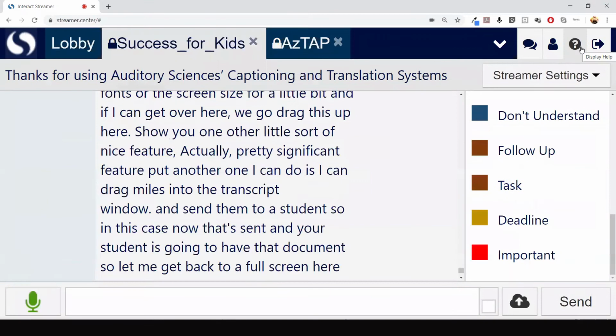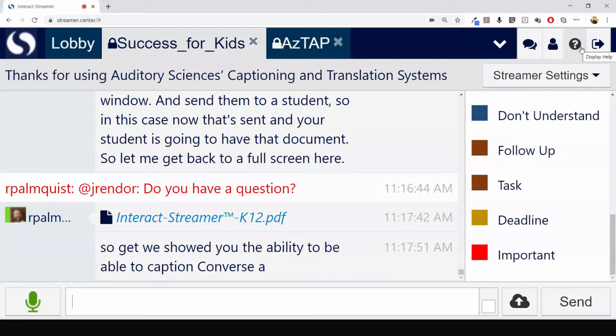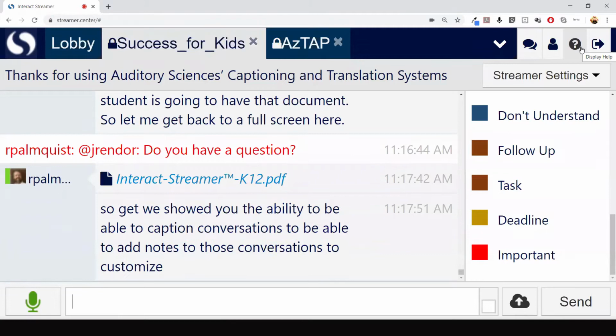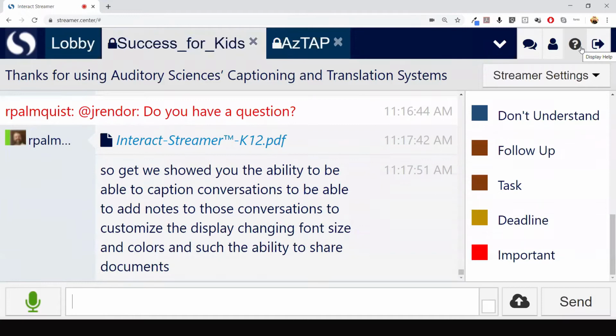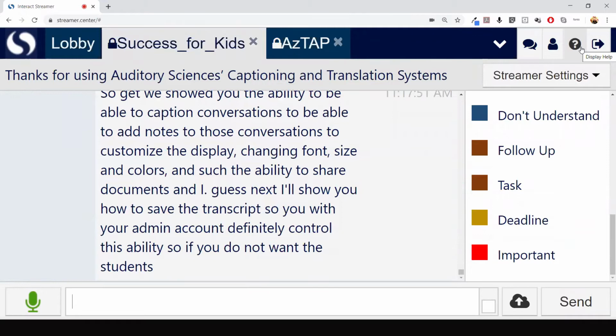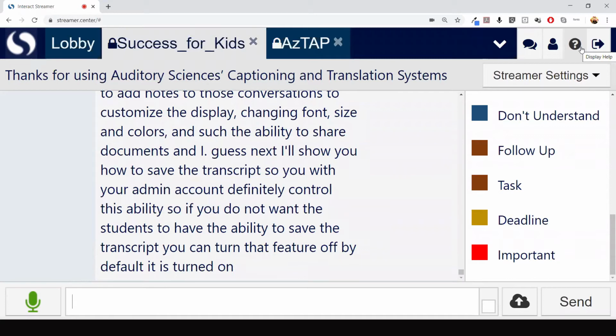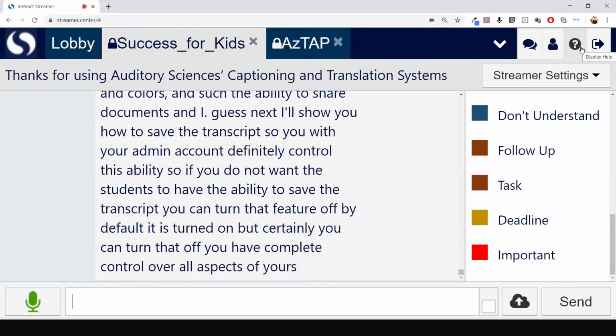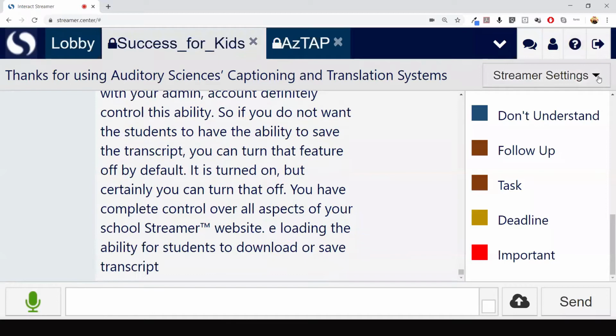So again, we've showed you the ability to caption conversations, to add notes to those conversations, to customize the display, changing font size and colors and such, and the ability to share documents. And I guess next I'll show you how to save the transcript. You, with your admin account, definitely control this ability. So if you do not want the students to have the ability to save the transcript, you can turn that feature off. By default, it is turned on, but certainly you can turn that off. You have complete control over all aspects of your school Streamer website, including the ability for students to download or save transcripts. In this case, I'm going to go ahead and download this transcript.